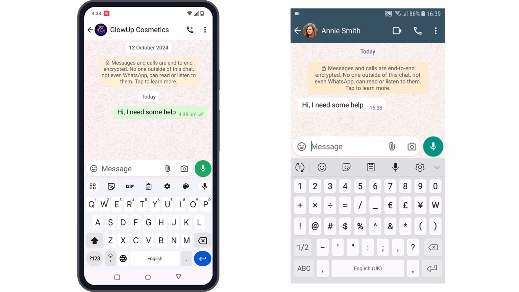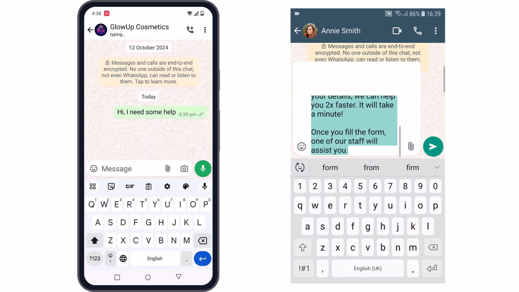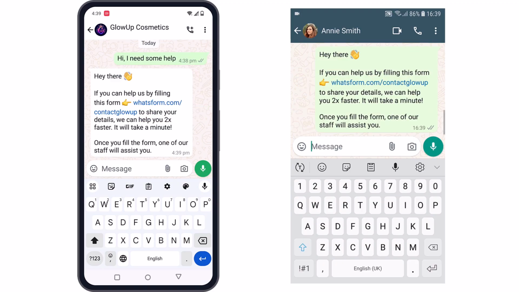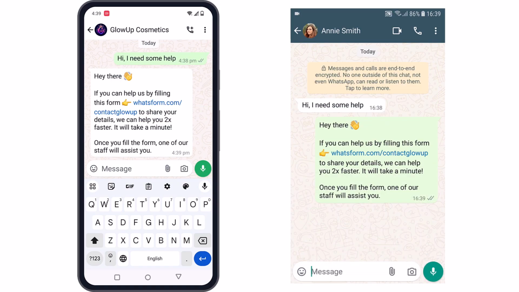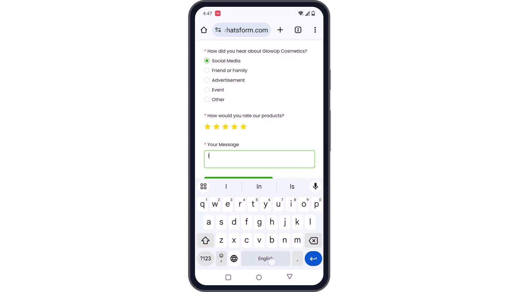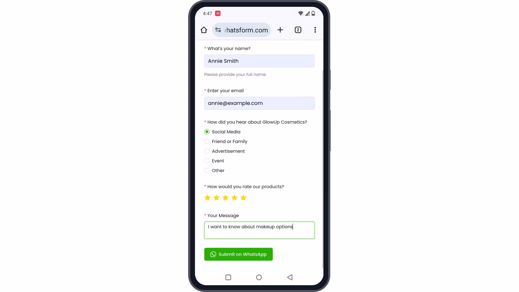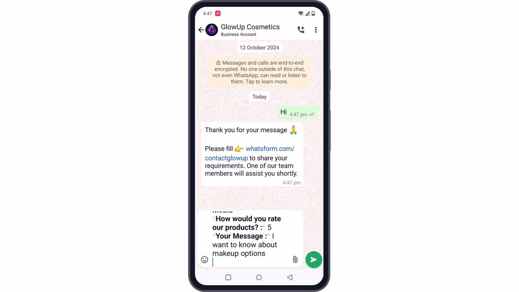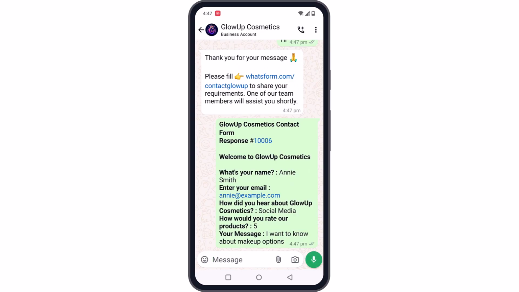We've set /form as the shortcut, so when we type that, it automatically replaces it with the message template we set earlier. By directing your customers to our pre-designed WhatsApp form, we can efficiently collect essential information from them in a single step. This eliminates the need to repeatedly ask the same questions to each WhatsApp lead, streamlining our communication process.